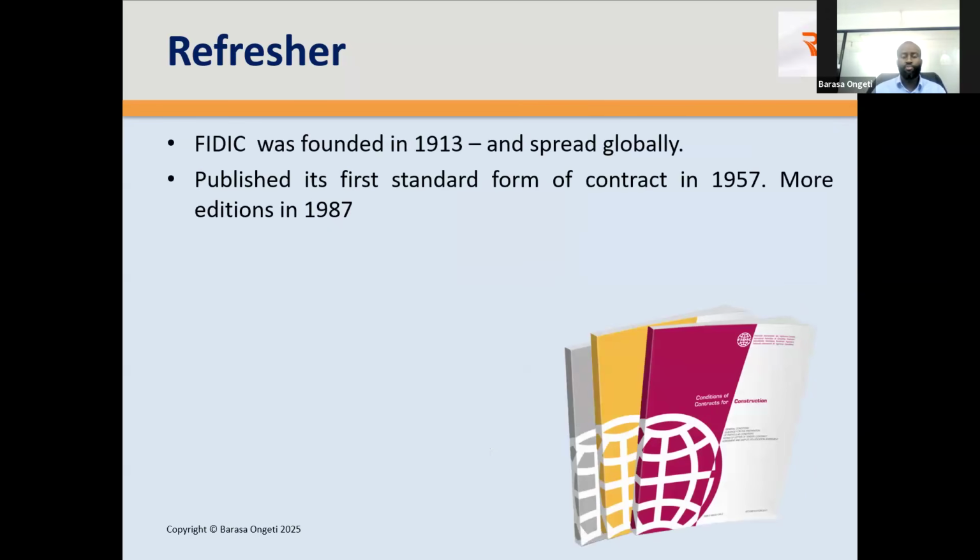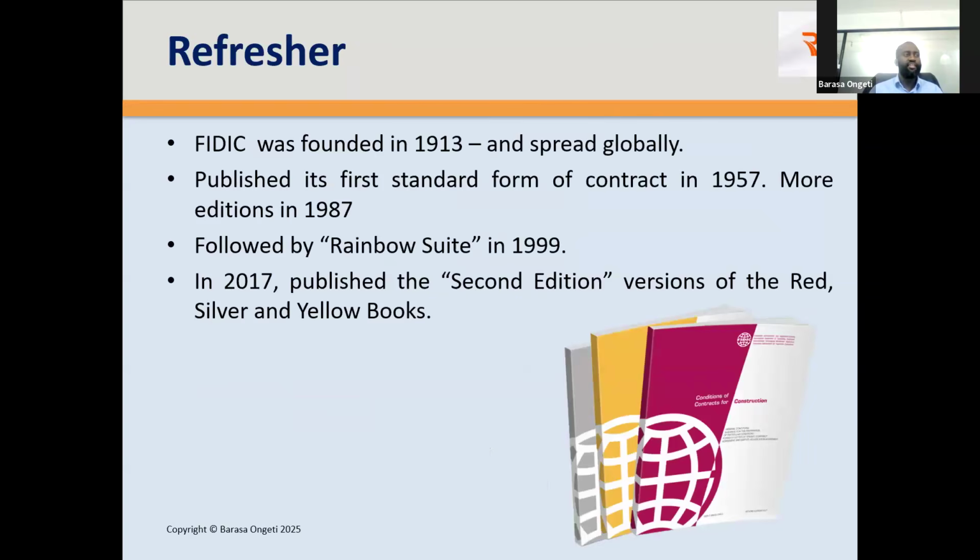We spoke about this. We said that it published its first standard form of contract in 1957 and more editions in 1987. It was followed by the Rainbow Suite in 1999. And then in 2017, they published the second edition versions of the red, silver, and yellow books. We said also that these terms red, silver, and yellow come from the color of the cover of the book.